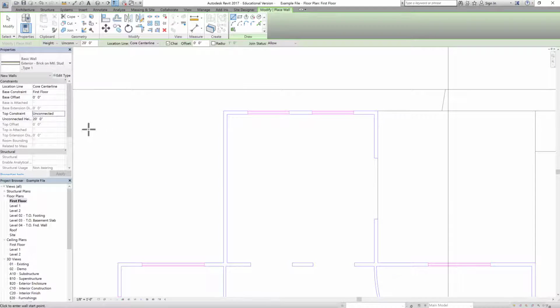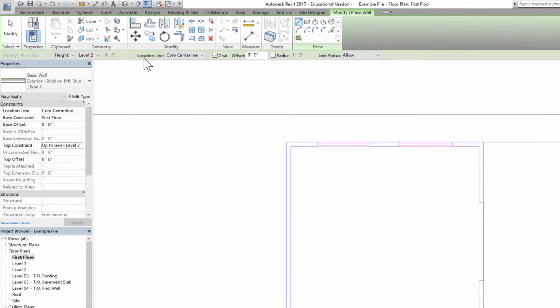So now we have selected the right material, right construction. We have selected its base constraint right. Top constraint is right now unconnected. Let's make it go to level 2. So once that is done, let's start drawing it. Now before you draw, you have to give a location.